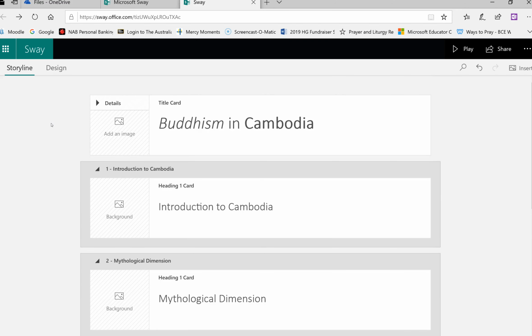But let's have a look at how we might then continue to populate. We have our very basic outline here. Now we've got to populate it, put the information in, put the images in, and then we can have a play with that later. So that will be the next video.